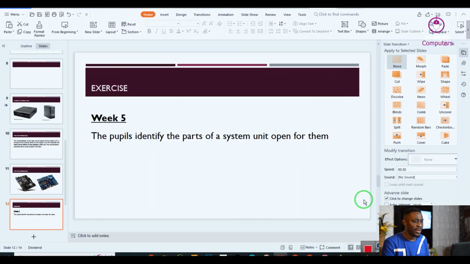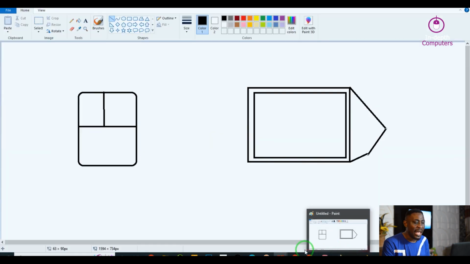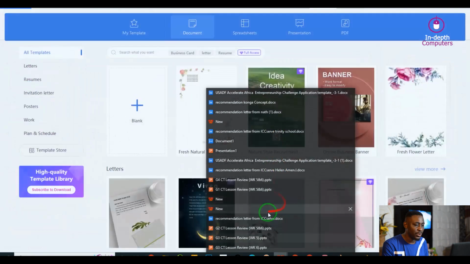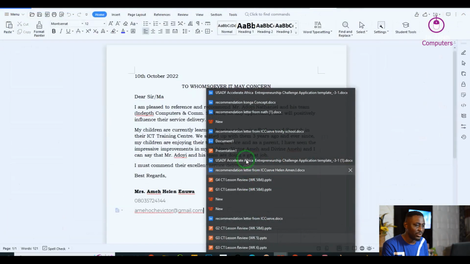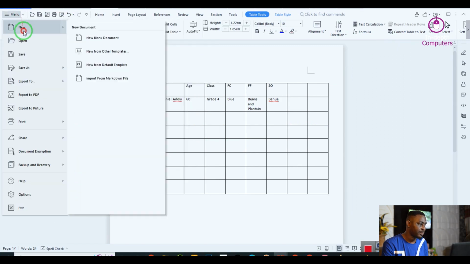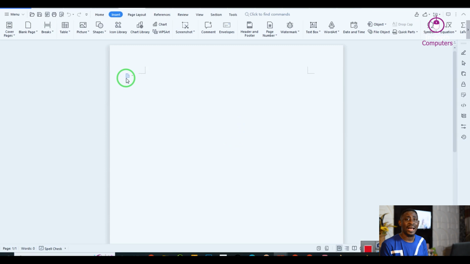Now, before we end this class, I want to quickly teach you something in Microsoft Word. I want to teach us how to create a table in Microsoft Word. So let me quickly open a new document here. So you launch your Microsoft Word document. How do you do that?